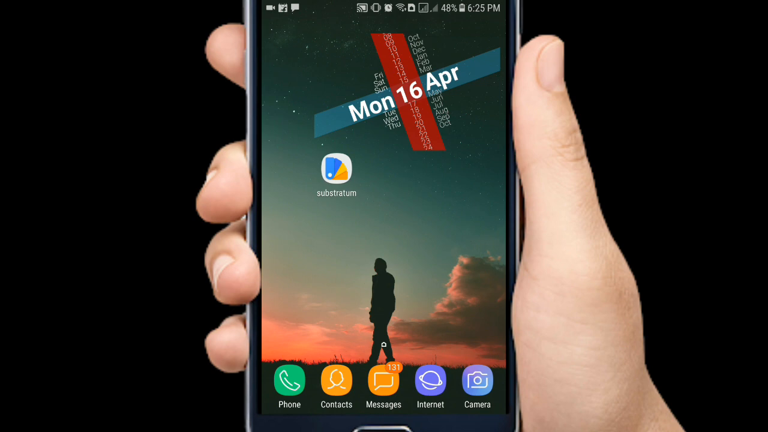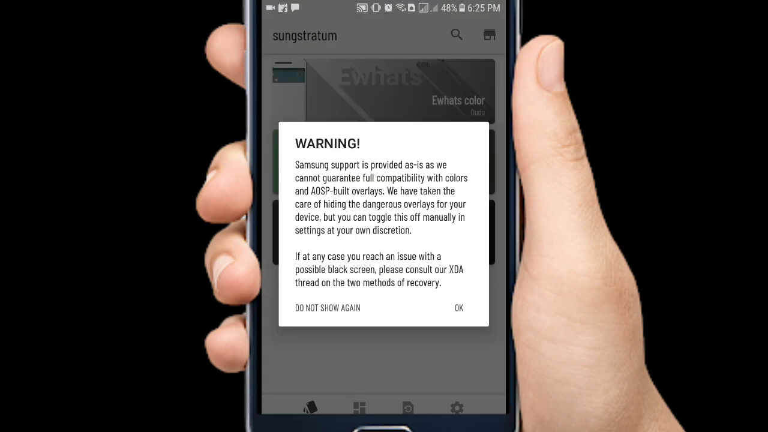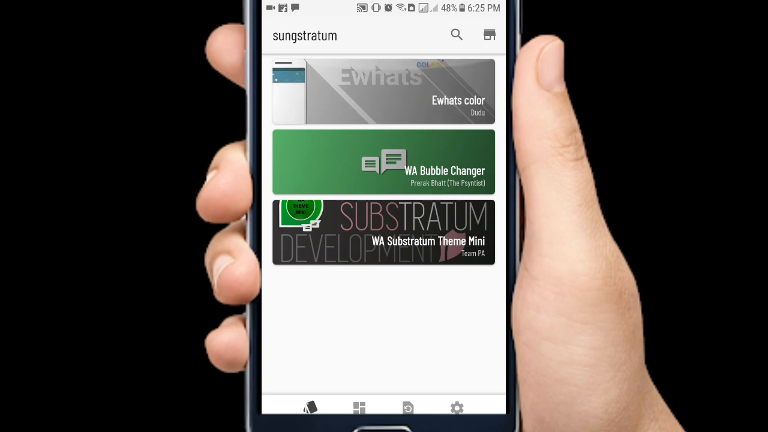So you can go to the Substratum and there is this warning, click on OK. These three things you need, okay? You need these three things. If you don't have these three things, at least you want to download these two Substratum add-ons or something.